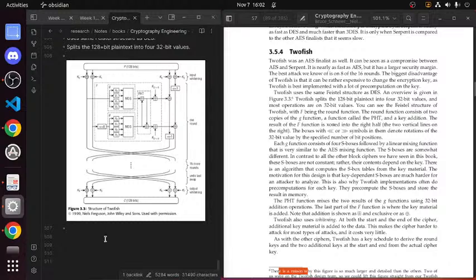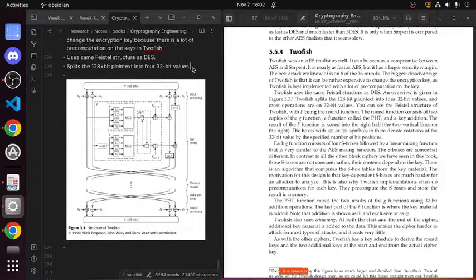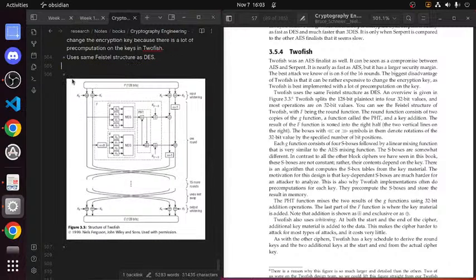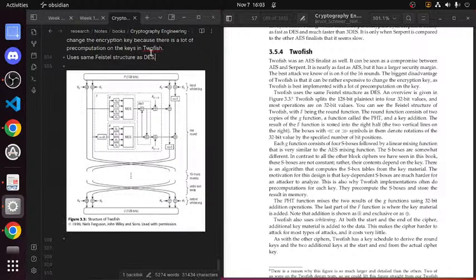So I do want to write more of these notes. Where are we? Okay, so we know it uses the same Feistel structure as DES. This is the image, and as you watch the image, hopefully we'll try and understand it as we go down.